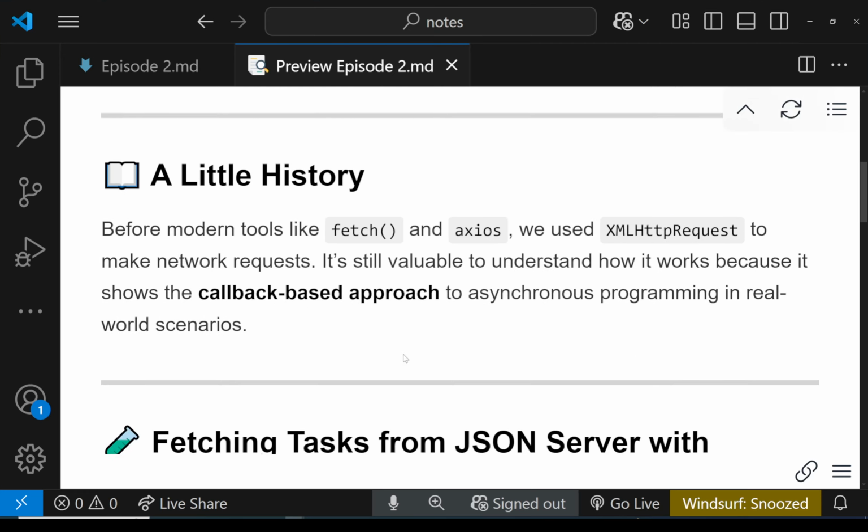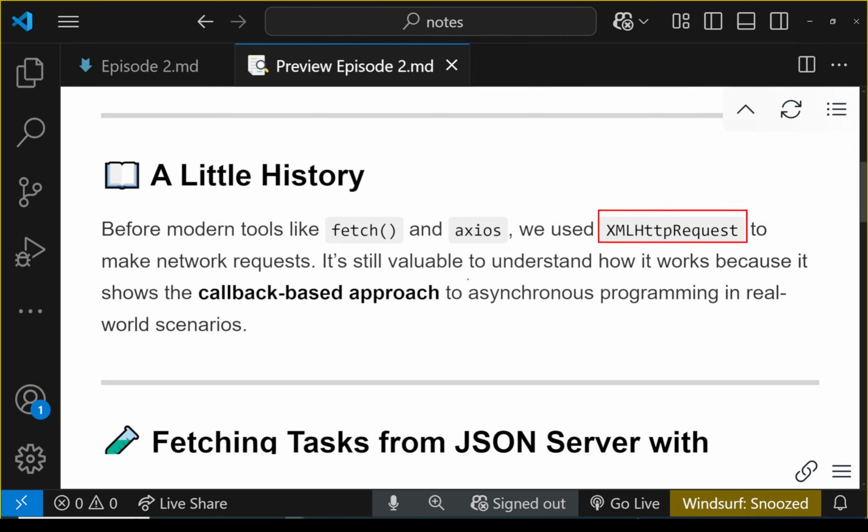So let's talk a little bit about XML HTTP request. Before modern tools like Fetch API or Axios, you can find tutorials about these two on my channel, we used the XML HTTP request object to make network requests. It's still valuable to understand how it works because it shows the callback based approach in action, and it kind of shows the problems that this approach is going to cause.